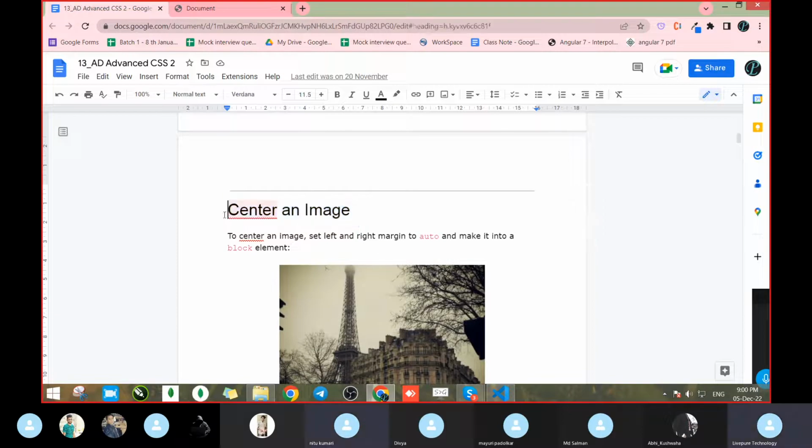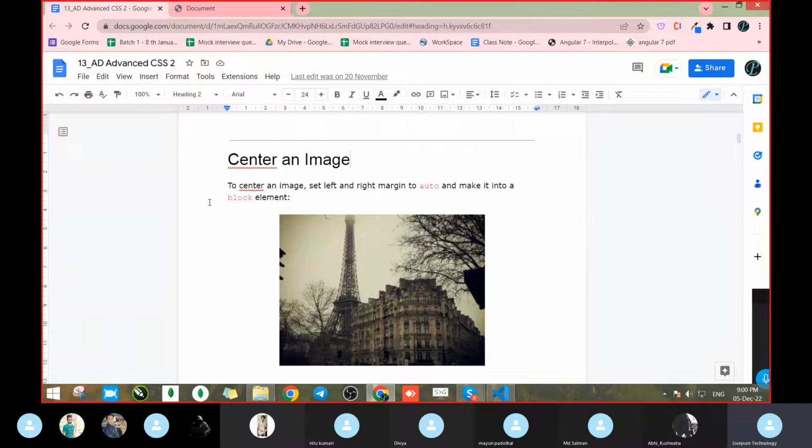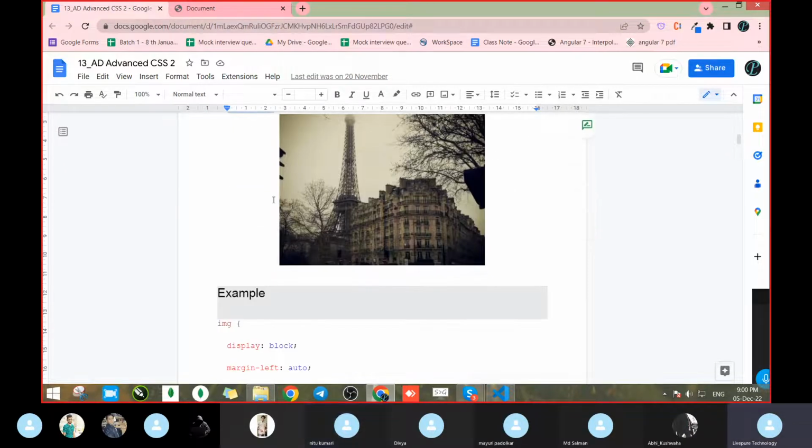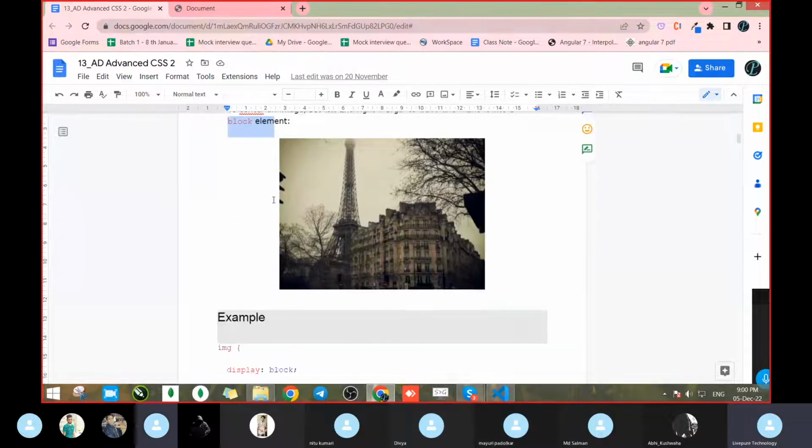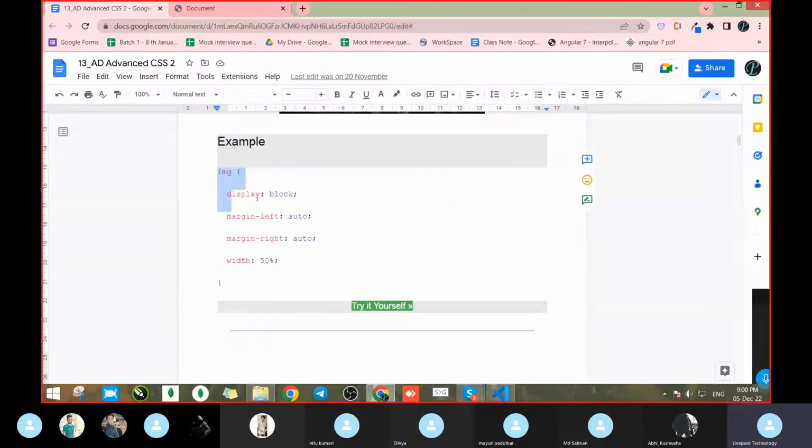So how to make the image in the center? We can make it center by converting it into a block level element. Got it? So how to convert into a block level element? Which property can we use? Display block. So with the help of display block, we can convert. Now you can see it is converted into a block level element. These margins or everything, no issue. So why are we using margin?